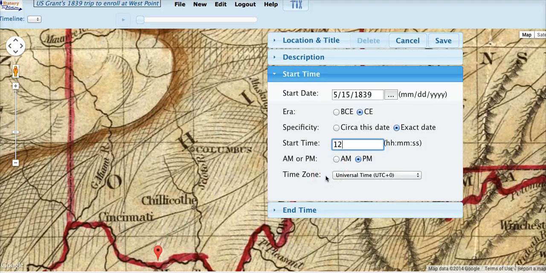As for time zone, as I mentioned in the video on scenario creation, time zones are really only relevant for 20th century scenarios that have events that span multiple time zones, which this certainly does not. So in that case, we'll just leave it at the default, which we get from the scenario, namely universal time.